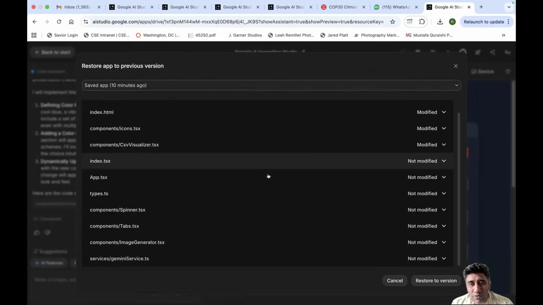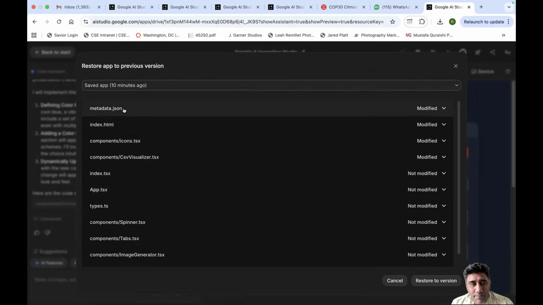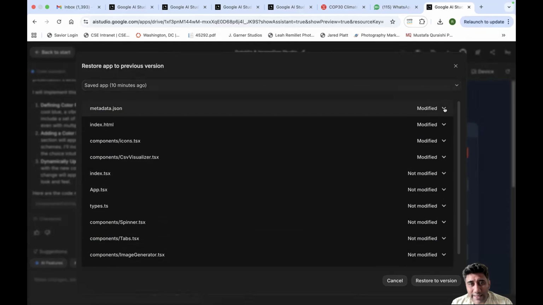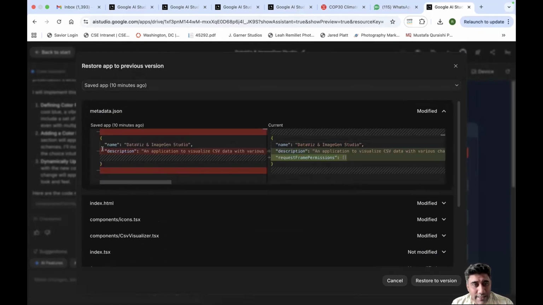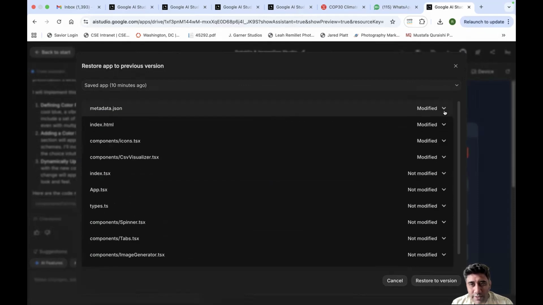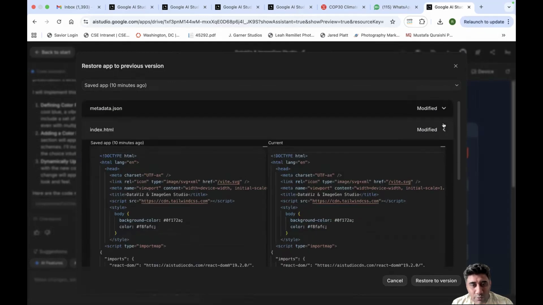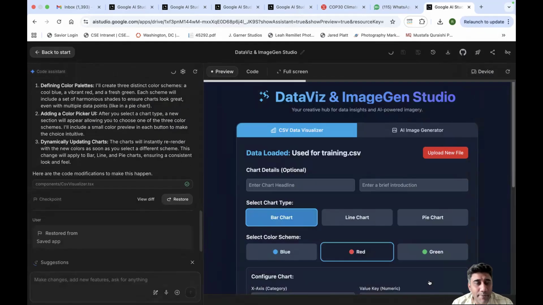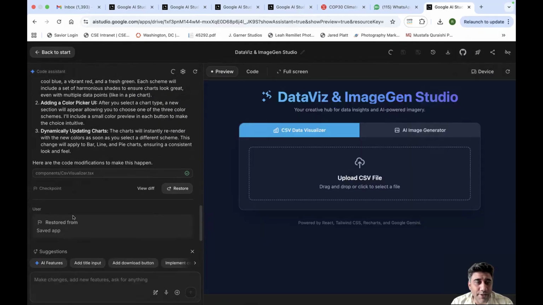It tells you what the differences were. It says that the metadata JSON file was modified, and index HTML was modified. If you click on it, I think it will also tell you the difference. Yeah, so it tells you exactly what was updated, even though most of us will not be able to understand it, but it is doing its job. It tells you what was updated and what was not, just to give you an idea of how the updates have happened. Then you can click on restore to version, and it restores the app to a previous version. So this is another thing that you can do.